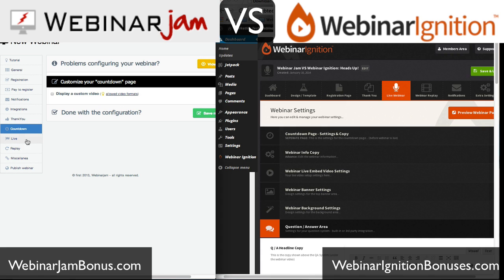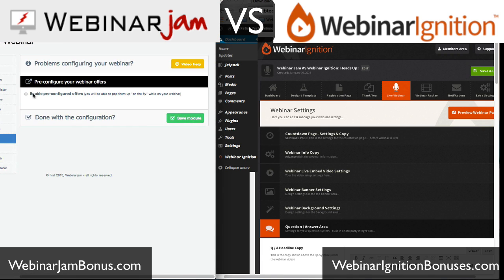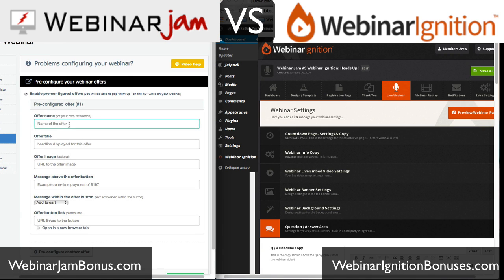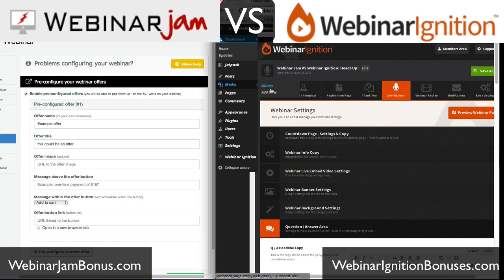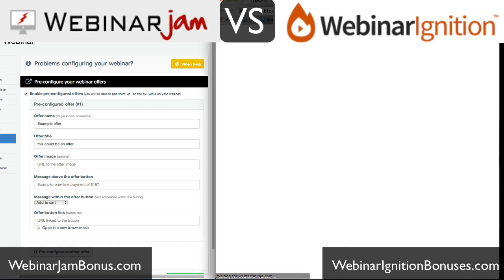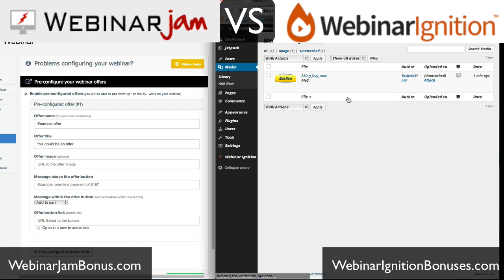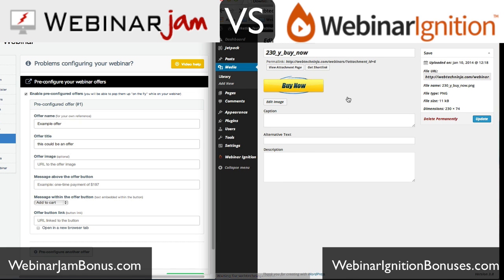Okay, and next we have the live page here. Enable pre-configured offers. So this is similar to what we just did. Example offer. This could be an offer. URL to the offer image. I'll just use the same one I just uploaded here. Let's open up the library in a new tab. Click edit. Actually, they're already going to give us a button. I'm being silly. But we still need to go through the process, so we're just going to have two buttons. Okay, so the offer image.